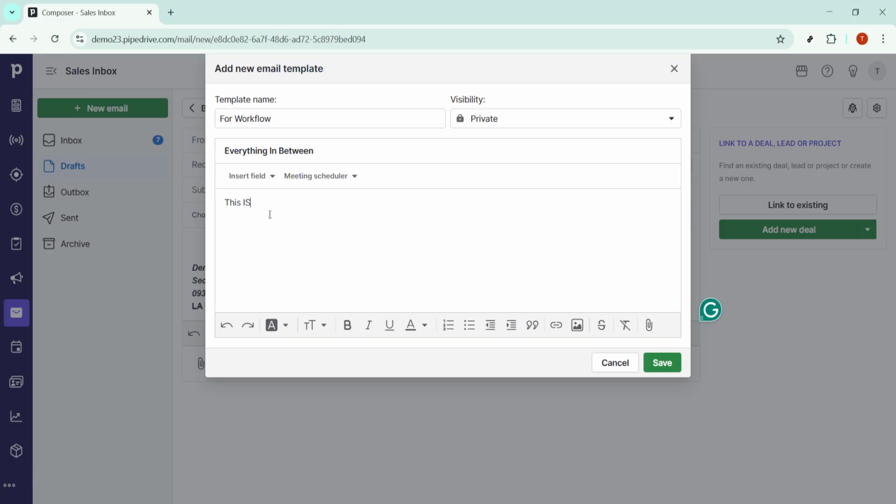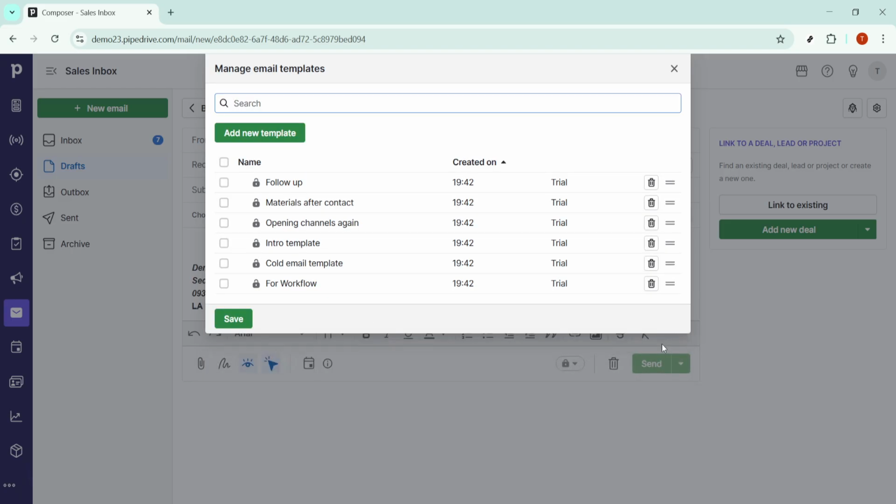Your new template is now stored and ready to go. The next time you compose an email, simply open New Email, choose Choose Template, and pick the one you just created. That's it. Fast, consistent emails without rewriting the same message each time.